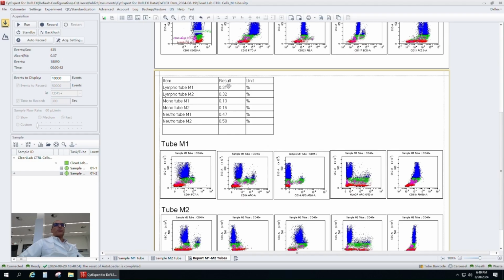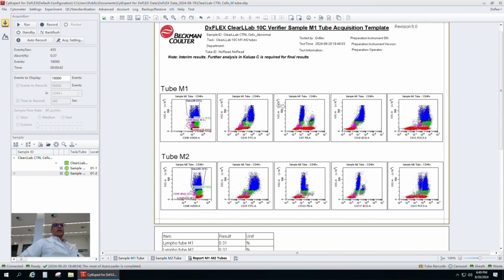So 31% of lymphocytes from the tube M1, 32% for the tube M2. And same thing for the monocytes, 13%, 15%, and 47% and 50%. So you see here, it's easy to combine in the same acquisition a report for both tubes or multiple tubes.